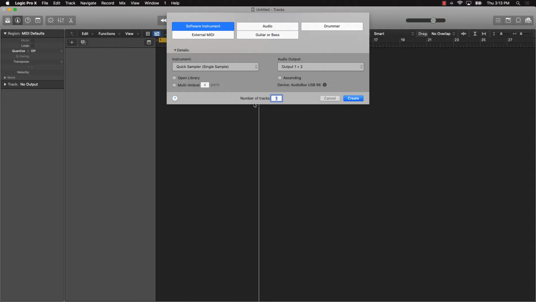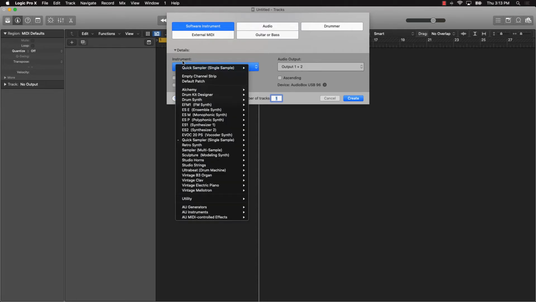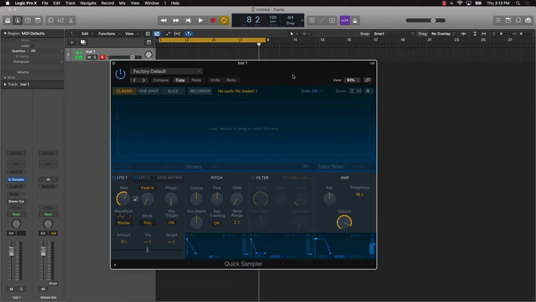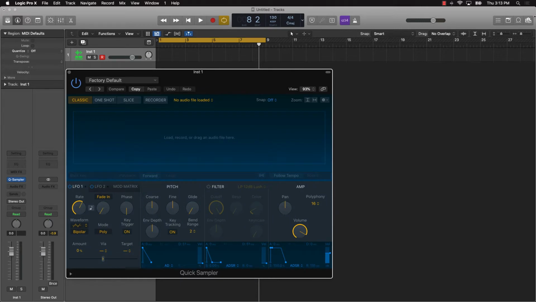Basically, what we're going to do here is start with a software instrument track. We're going to use that Quick Sampler. So go under Instrument and scroll down to Quick Sampler, click on stereo and click create. The next thing we're going to do, just to kind of get a vibe, is go ahead and go to the Apple Loops library.